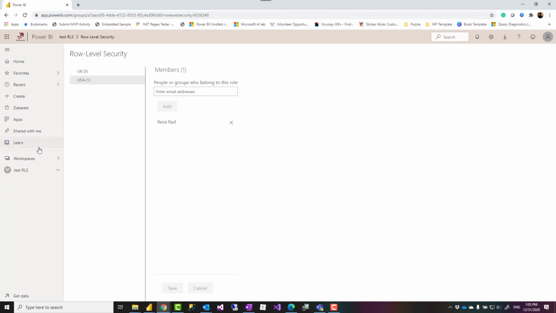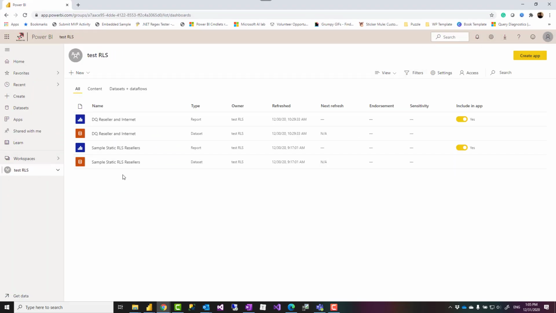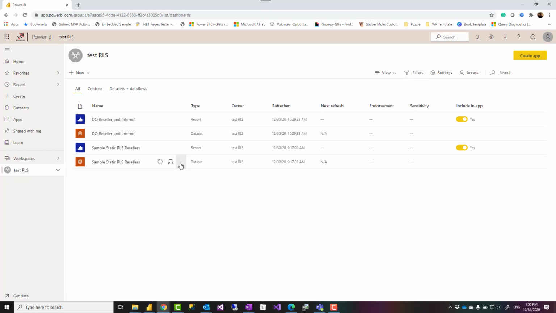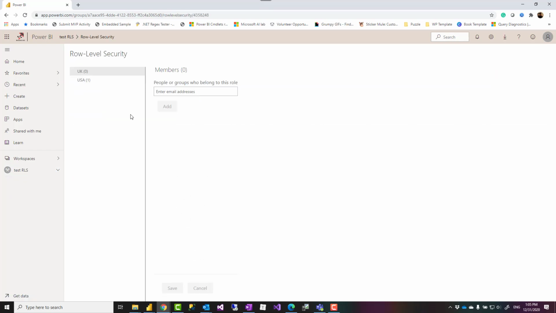This is that same dataset published to the Power BI website. Going to security in settings, you'll see that I have assigned users to these roles. So if users go to this report, they will see their own data.